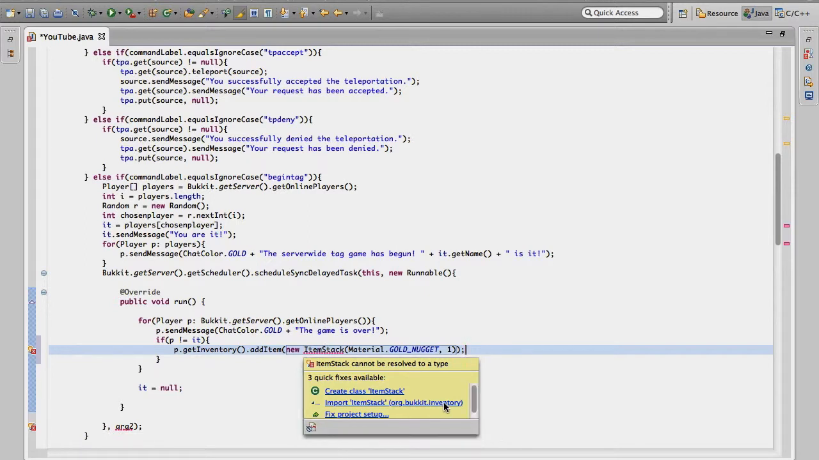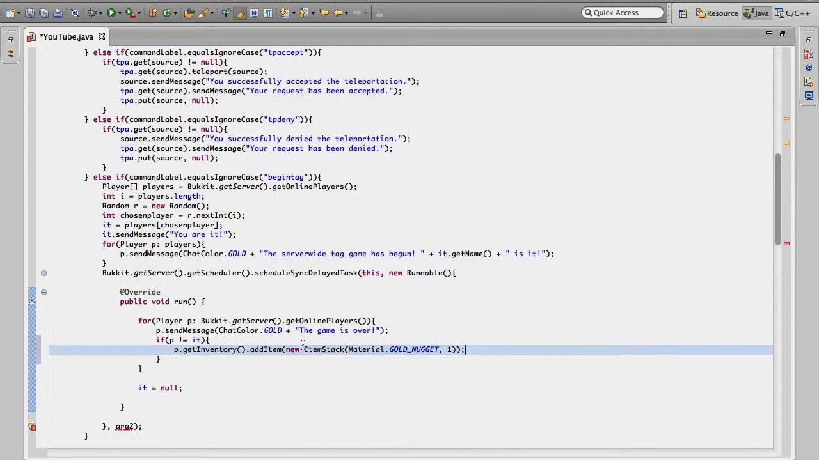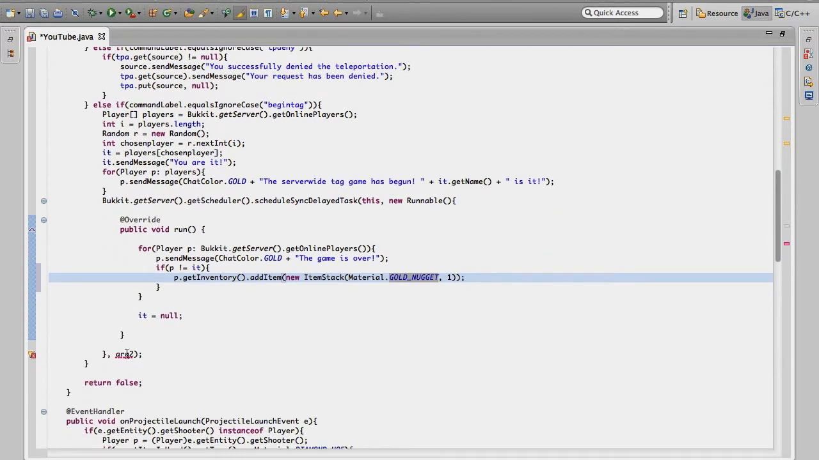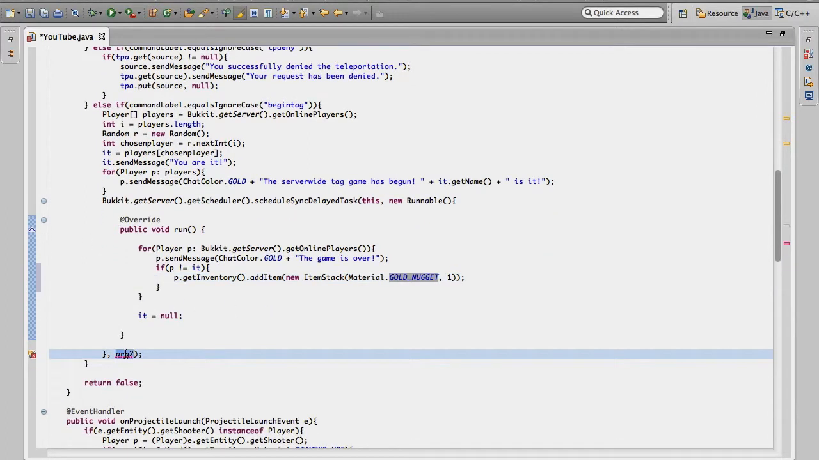Oh, I thought I imported it. Alright. Need to import ItemStack. So basically what this does, it gets the player's inventory and it adds an item stack of 1 gold nugget. Yay. Alright. So this will happen, and now this argument is underlined because we need to set how much time it has to delay, because it shouldn't run immediately because that would just turn the game off immediately.